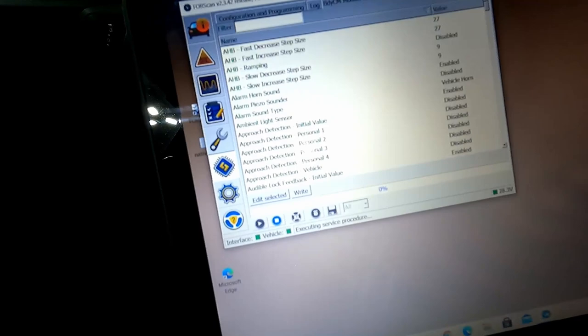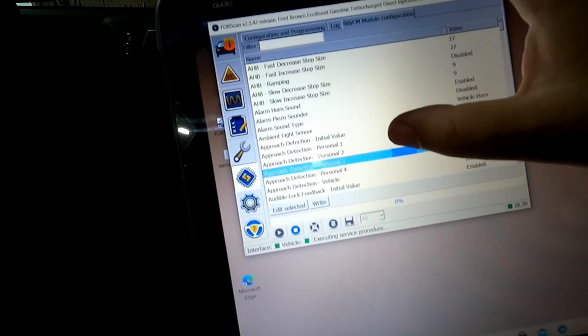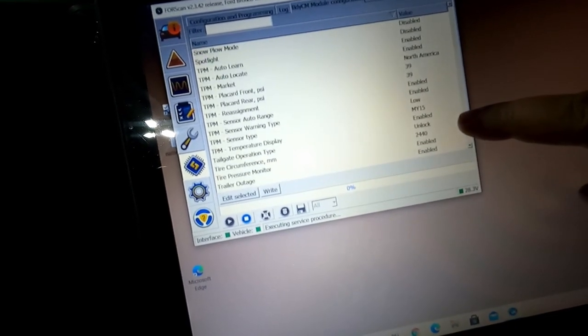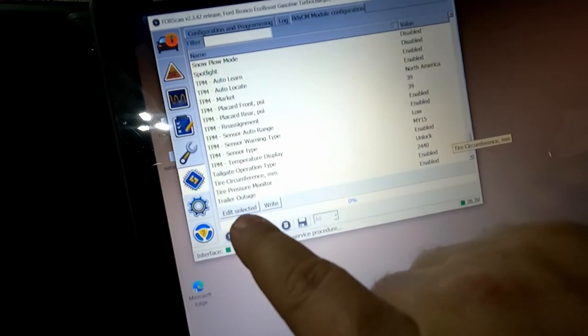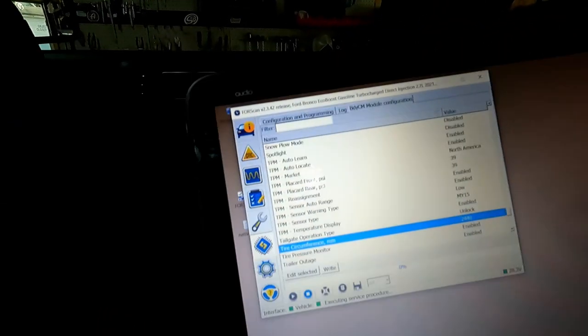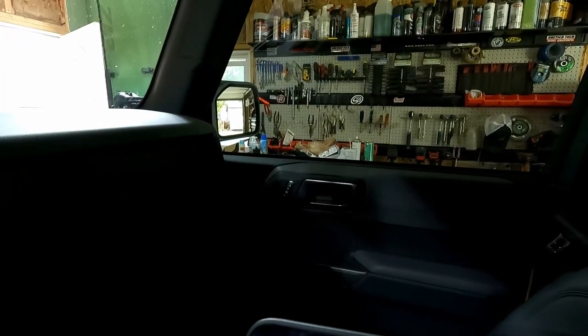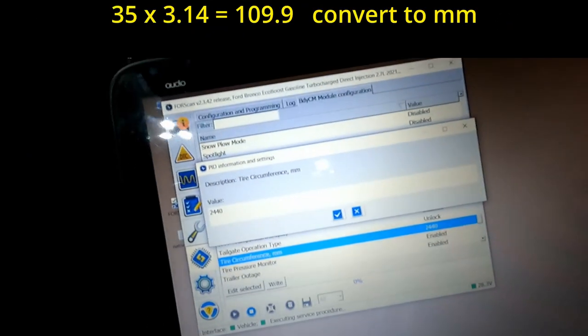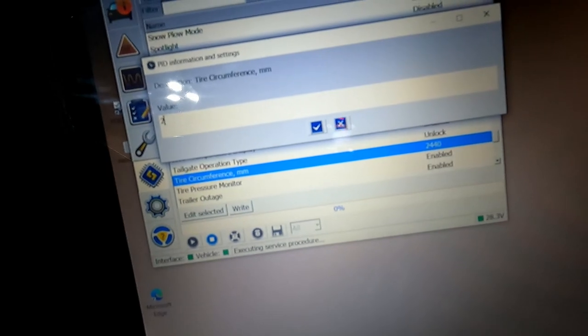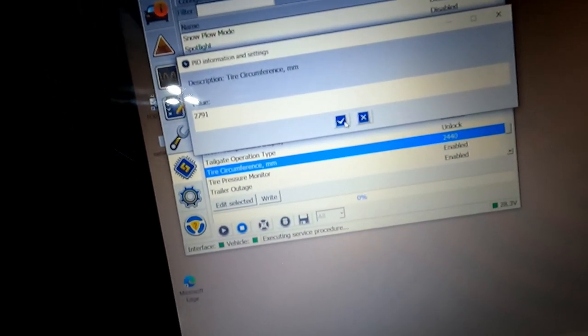Now we can go through and see all the different settings we have here. But I just want to scroll down to tire. So here we got tire circumference in millimeters as 2,440. Now that was our old size, and I'm just writing that down here. 2,440. Now our new size should be 2,791. And that's just converting 35 inches over to millimeters. So instead of 2,440, we want to go to 2,791. Hit write.